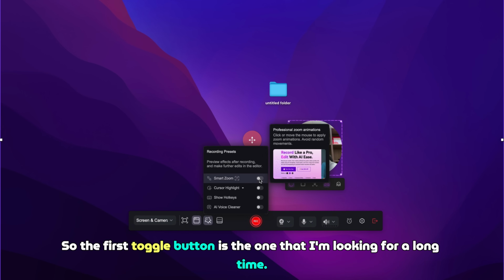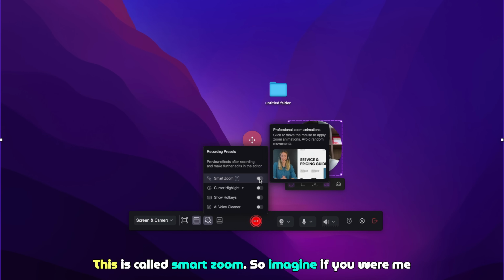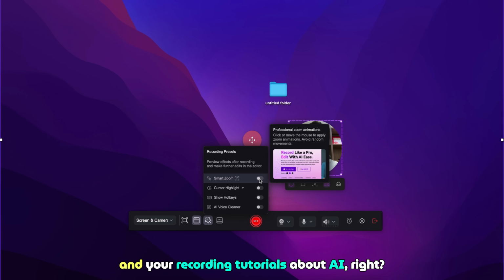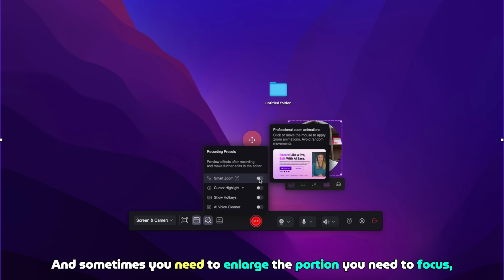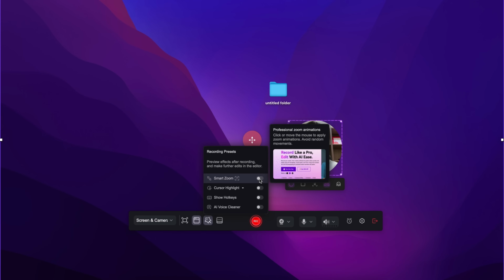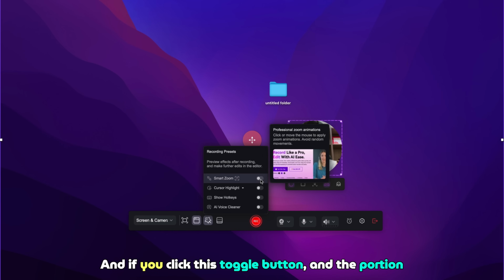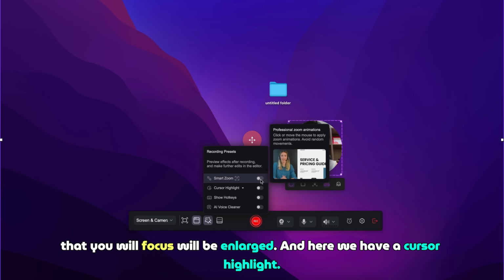So the first toggle button is one that I've been looking for a long time. This is called Smart Zoom. So imagine if you were me and you're recording tutorials about AI, right? And sometimes you need to enlarge a portion. You need to focus. You need to zoom in. And if you click this toggle button, the portion that you focus on will be enlarged.